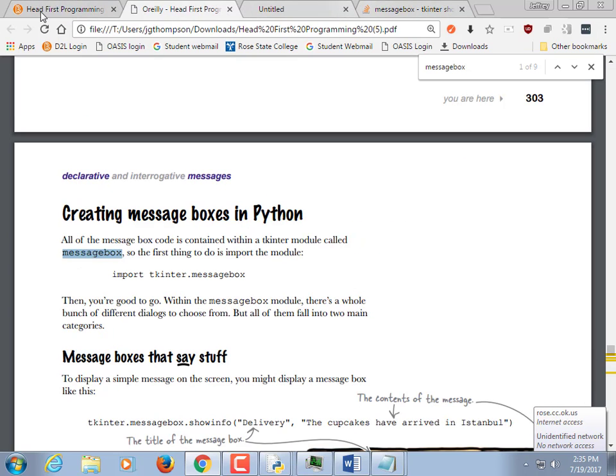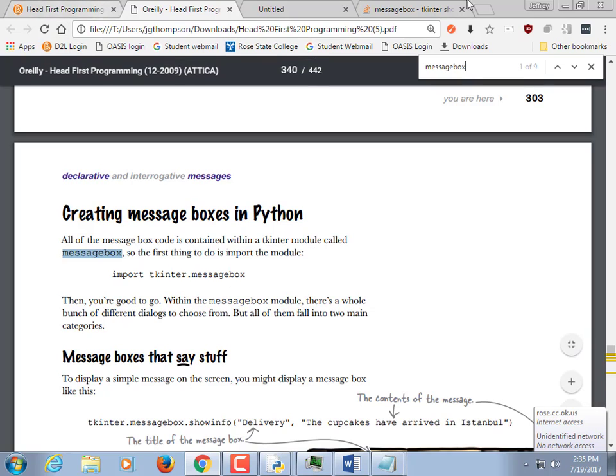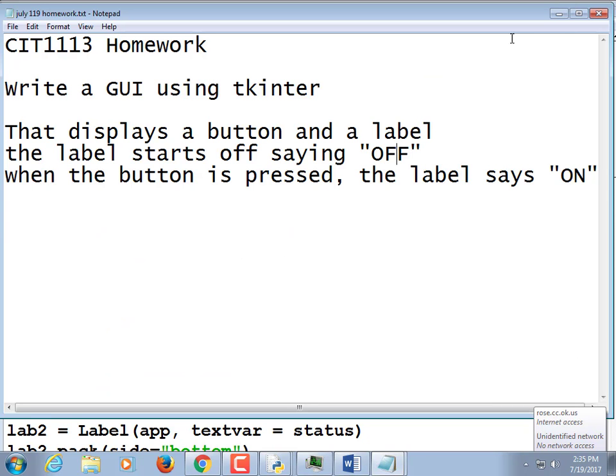How did you say we import the message box? You do from tkinter import messagebox. Like that.